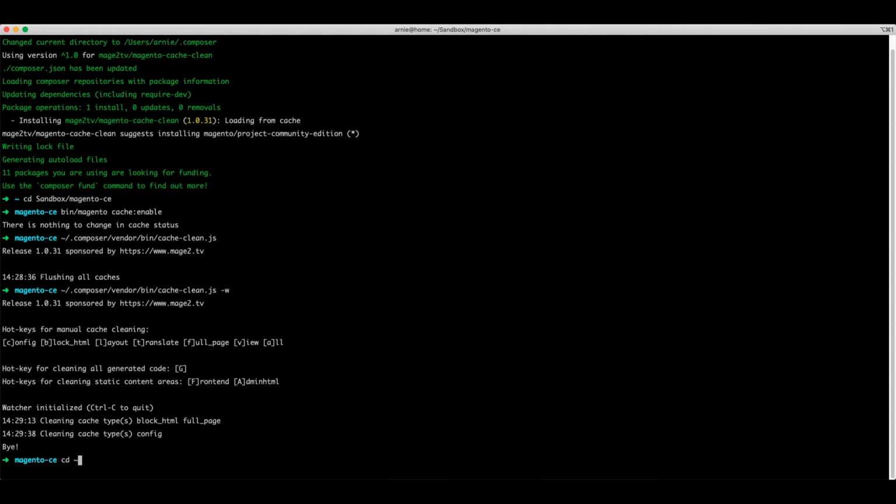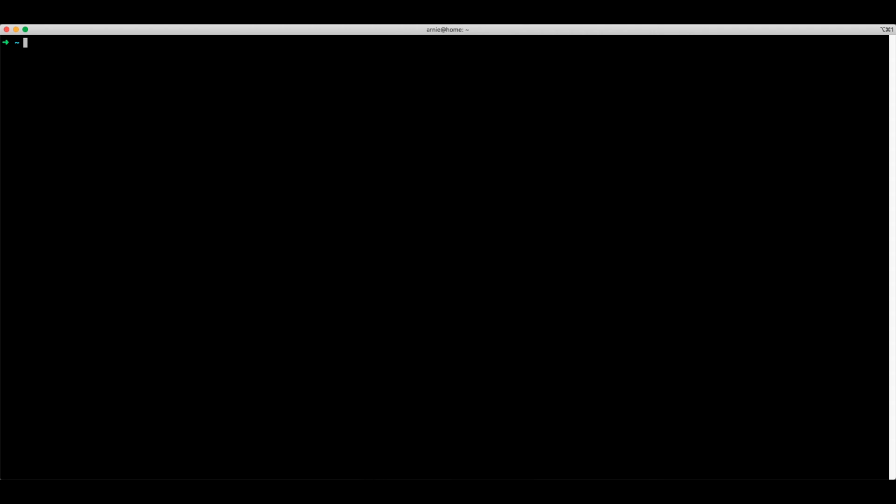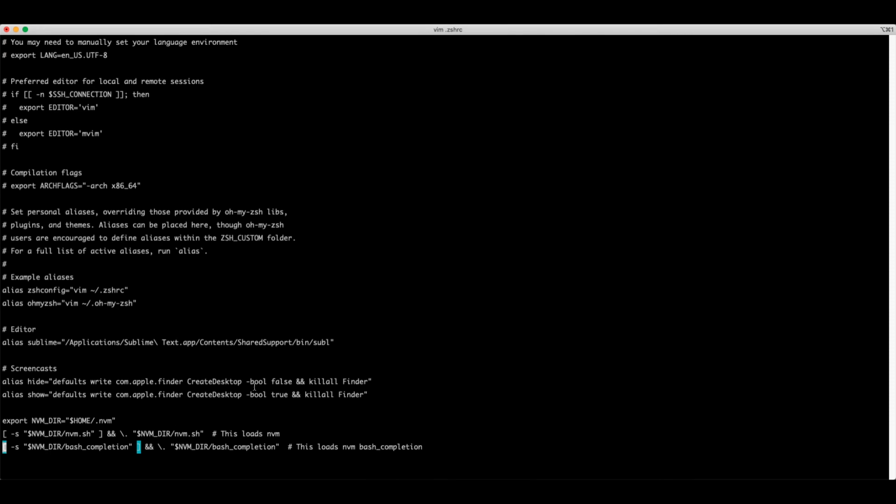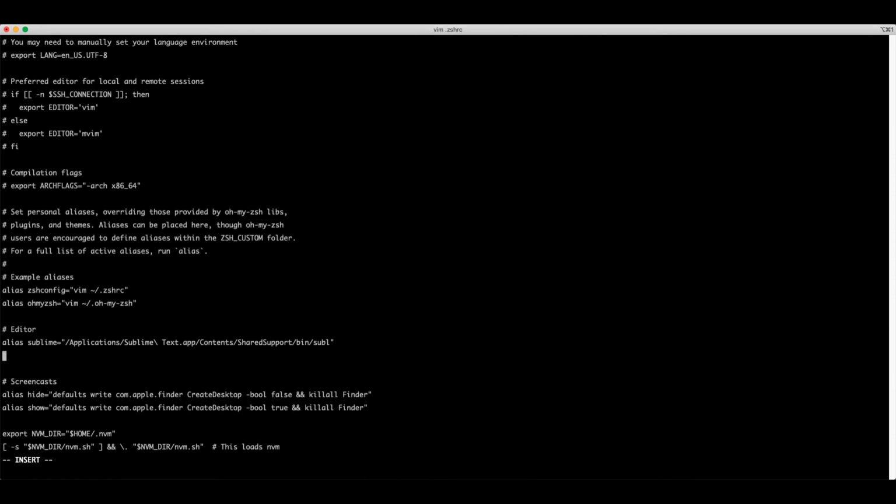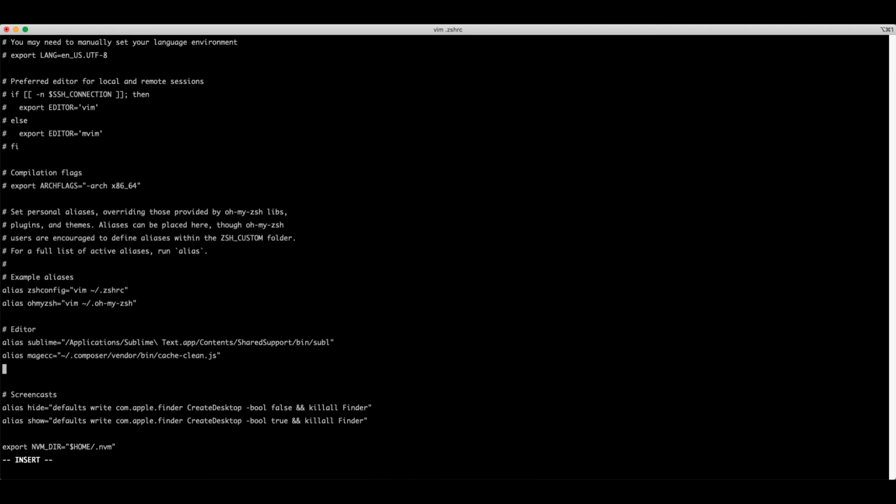I'm going to go to my home directory, and I'm going to edit my zshrc file. I'm going to create an alias and I'm going to call it magecc. And while we're at it, I also have N98 installed on my machine, and I have to pass in the file name. Wouldn't it be nice if I could just write n98? So we're going to do this.